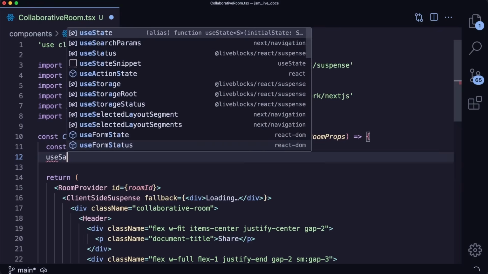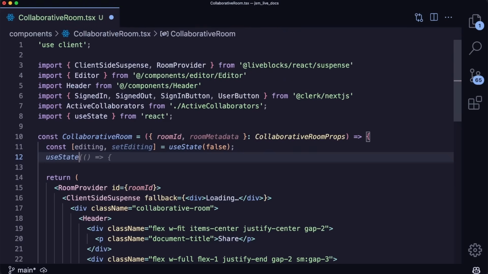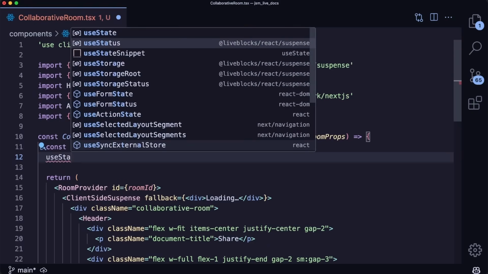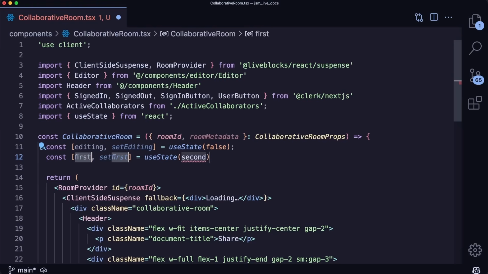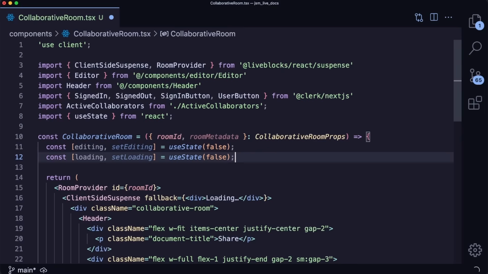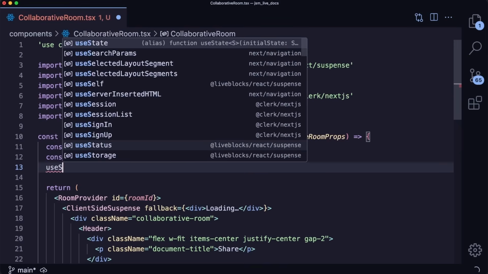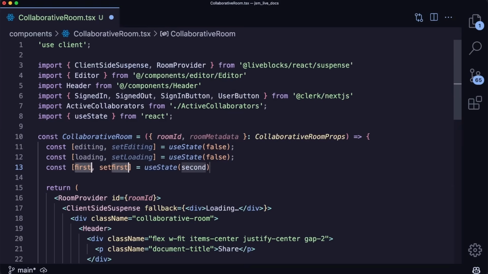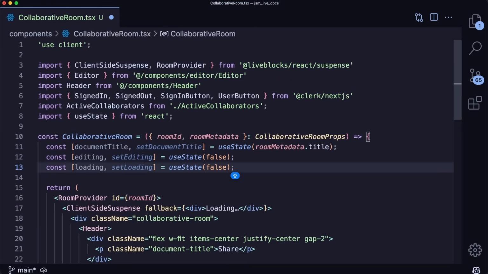Right below, we can create another use state, and that one will be called loading. So are we currently loading or not? And at the start, it'll be set to false. We also need to have one for the document title. So we can say use state, document title, and set document title at the start equal to room metadata dot title. So we can have a default value.